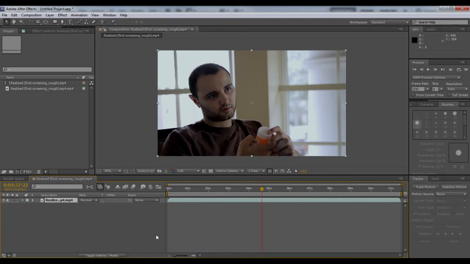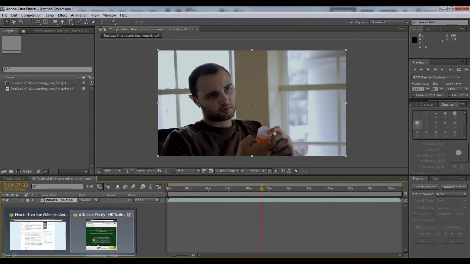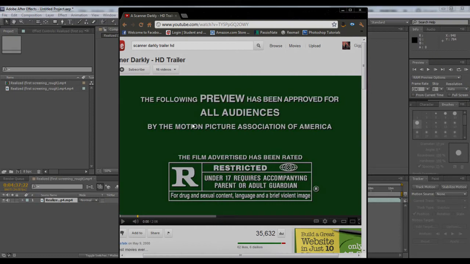Today we're going to be looking at how to do a Scanner Darkly effect, and they actually used a rotoscoping technique, using Rotoshop. It's a very expensive thing, but here is a Scanner Darkly trailer, and I'll just go ahead and get ready to show you this here.